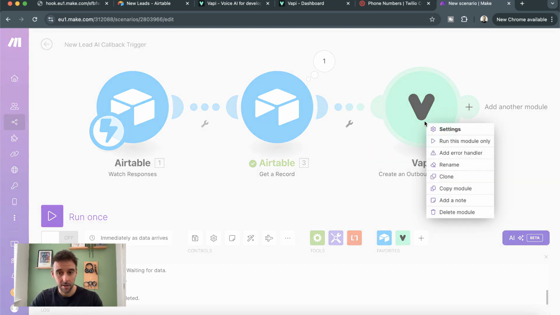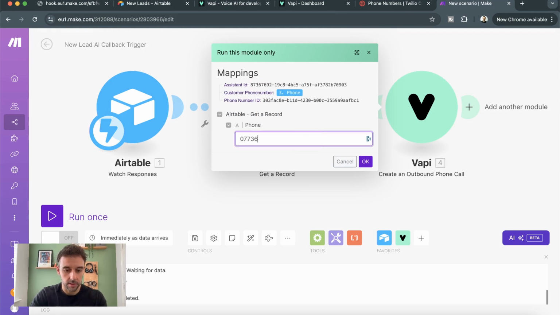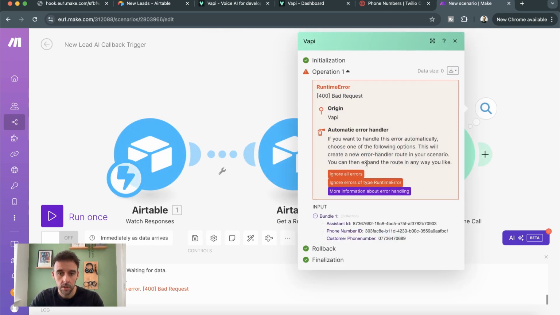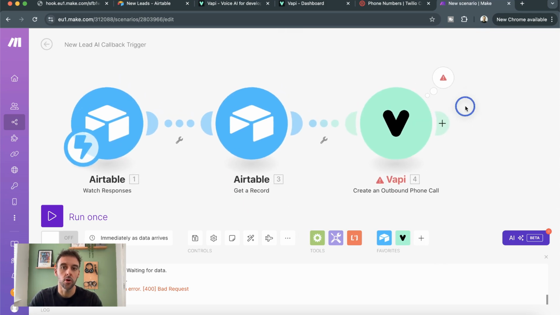Now, I'm actually going to just test this out. So run this module. So the phone number would have been 07736. There we go. Now it's calling a bad request, and I believe that the reason for this is because it needs to be formatted with a country code as well.